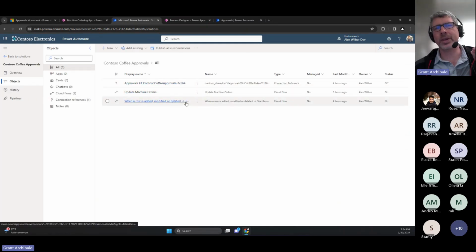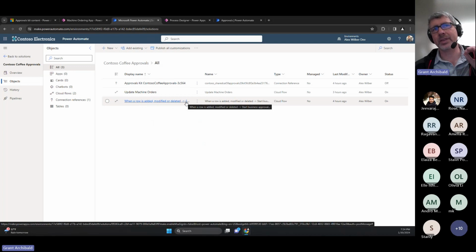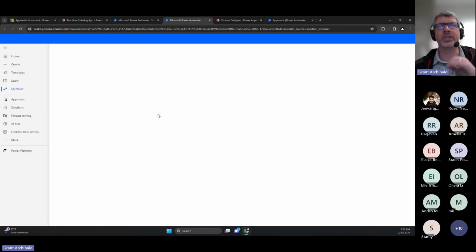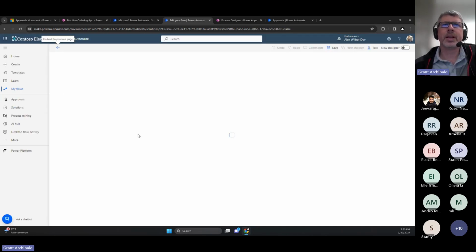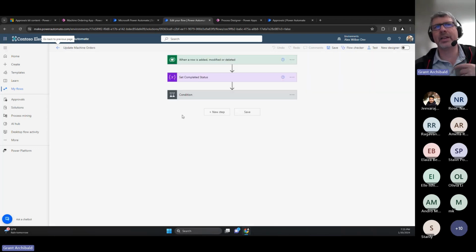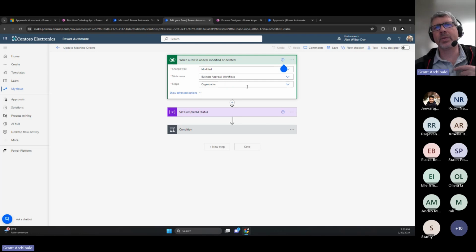One of them was used to start a business approval, and I've got a second one that goes and updates the original Dataverse machine orders table. So this one's, again, very simple. It just listens for changes to one of the tables inside the approvals kit, and this is the business approval workflow table.